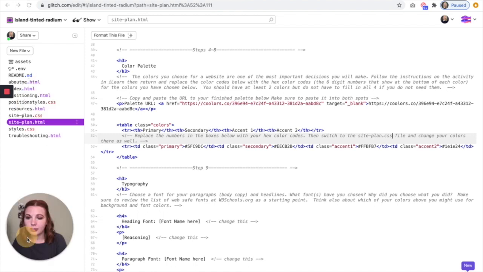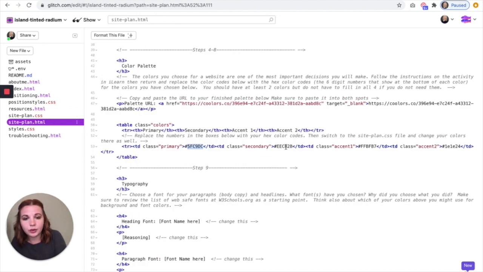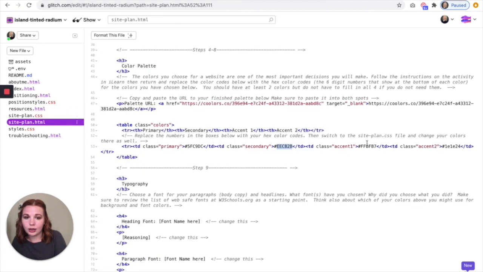So I'm going to move my base again and go to my siteplan.css. I'm going to copy my primary color again, go to my siteplan.css, and it should be on lines 8. Yep, here we go. There's my primary color, so I'm going to replace it. And this is using what's called CSS variables. We actually don't cover that in this course, but just know we're creating a variable for these colors. So we have our secondary color. We're going to put that in our CSS here. And then our first accent color.